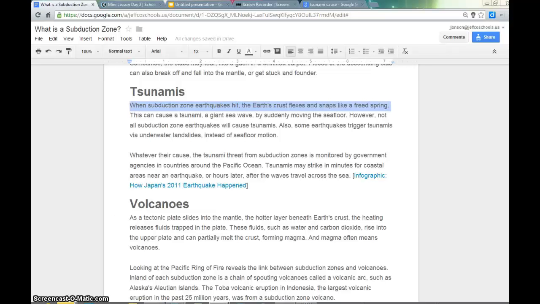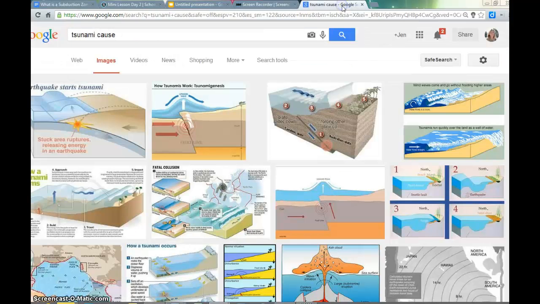upward. Then I went to Google Images to try to locate a graphic representation of this section of Earth springing up. My successful search term ended up being tsunami cause. First I did just try Googling tsunami, but that just returned photos of large waves. So I changed it to tsunami cause, and that helped me find these results.